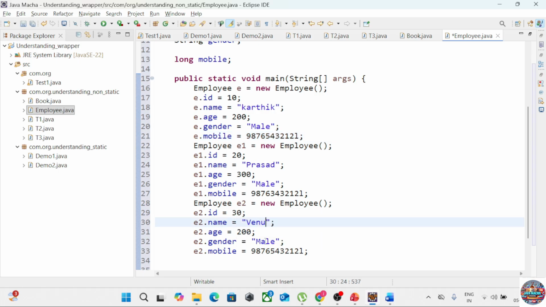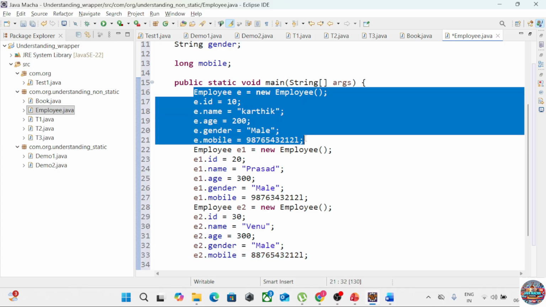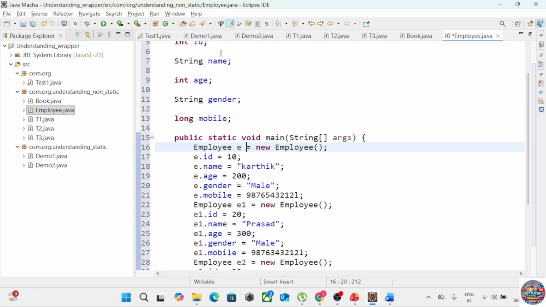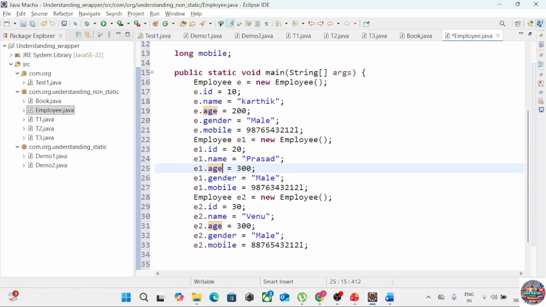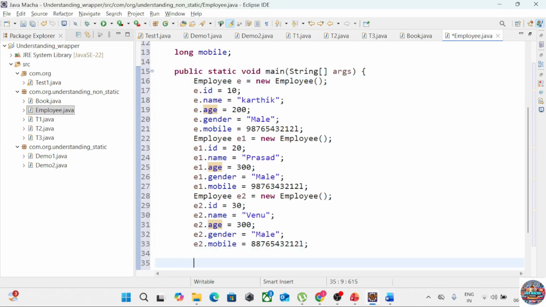Okay, so let me take it as Venu and let me take 300 years and let me take it as double. See, I need to create an object and insert data, meaning each and every time I need to use the reference and call its particular data. So then call e dot name and then assign, e dot age. So even for e1, e2, e3, if you're creating multiple objects, it's difficult for us. If I created it once, everything will be easier.